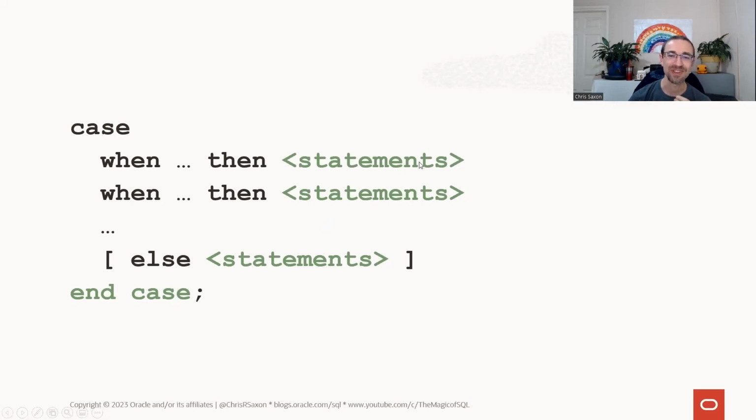But also we're doing statements, so calling procedures or assigning variable values, things like that. So we are doing things here and we can do lots of things. It doesn't just have to be returning one value. We could run a SQL statement, call a procedure, call a function, and so on and so forth. Okay, so a case statement does actions. A case expression returns one value.